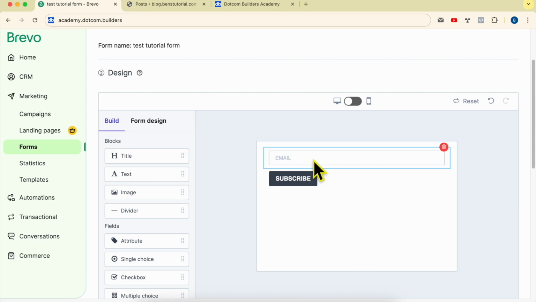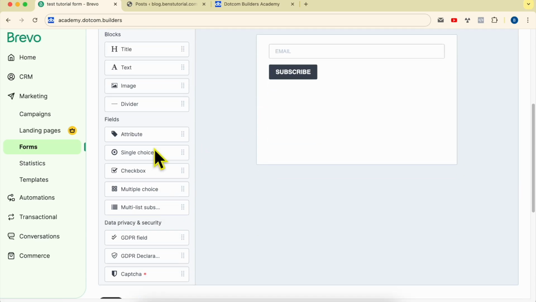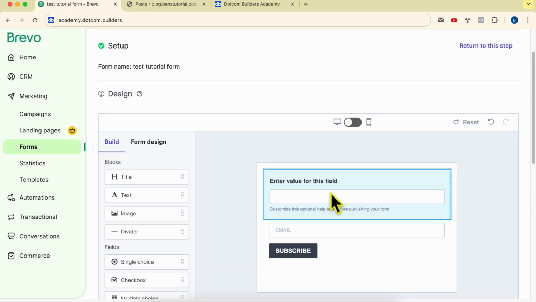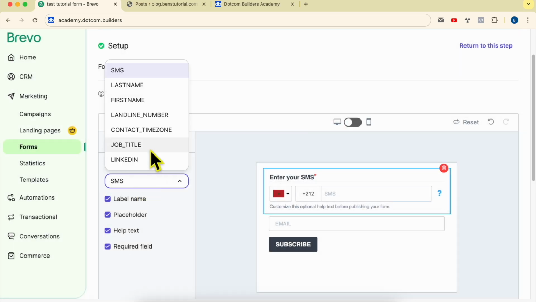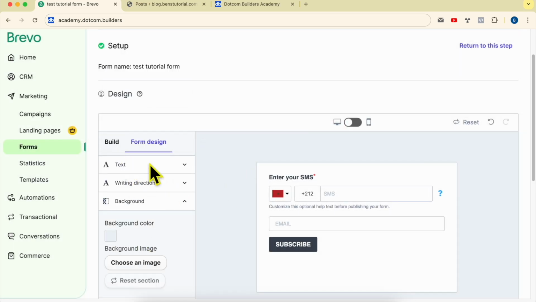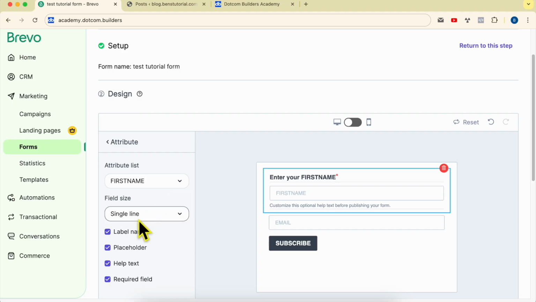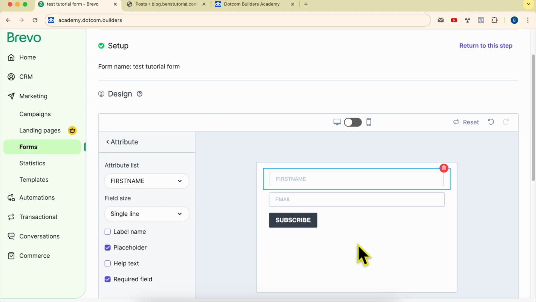Then I will add a first name form, so let's look for the name form. Fields, attributes, single attribute. I forgot. No, it is not. This is not. Oh yes. From here, select yes. Add the attribute form, just like I did. Select it. Then switch from SMS to first name, like that. Then I will uncheck the label name. Same thing for the help text.